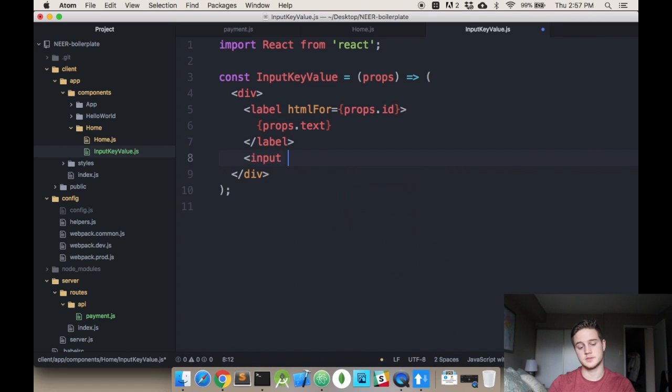And then an input type. And then an input box. And in this input box, it'll be type text. I don't think there's any passwords. There's no passwords. Type text. There'll be the ID on it, which will be props.id.